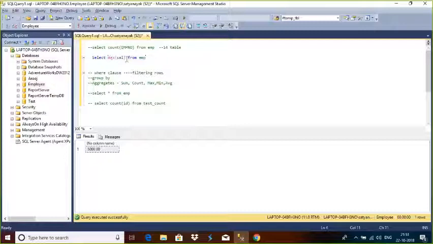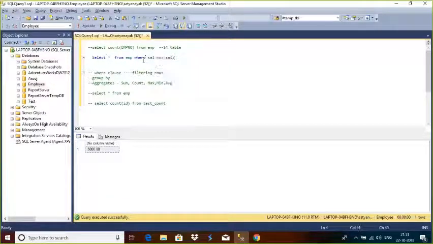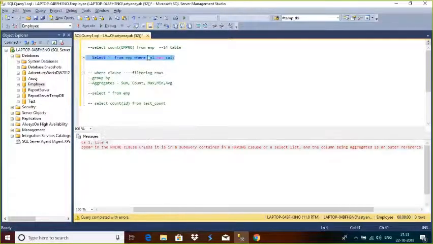Also always remember, you cannot use the max function in the where condition. You might be thinking, I'll write a query: select star from employee where salary is equal to maximum salary. This is not going to work, because here you can write one more thing if you want to write it in the where condition.